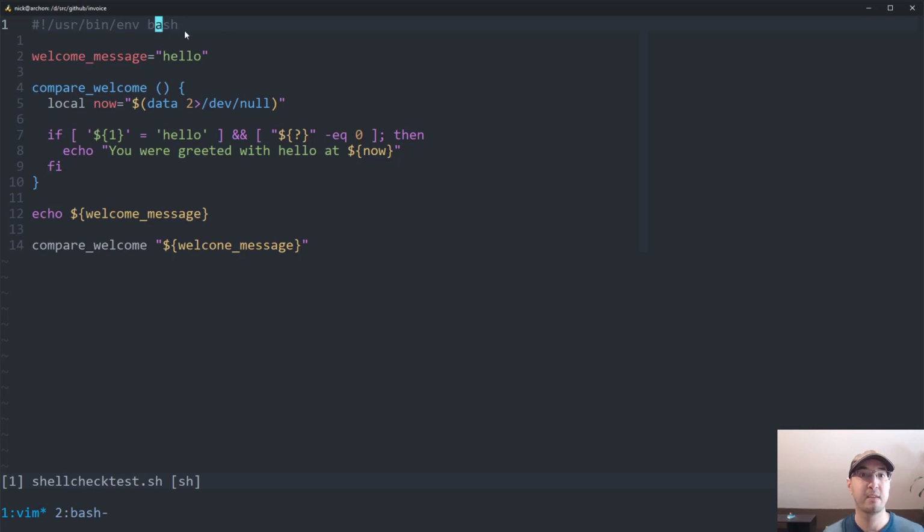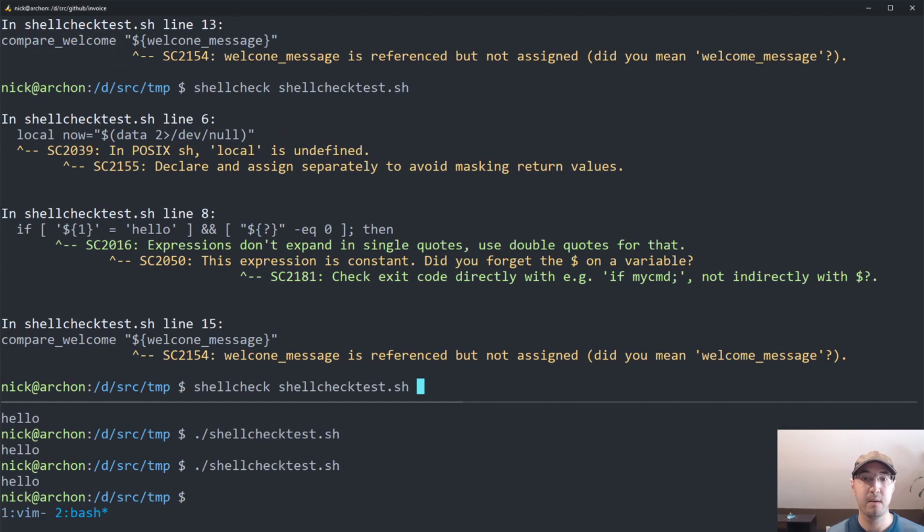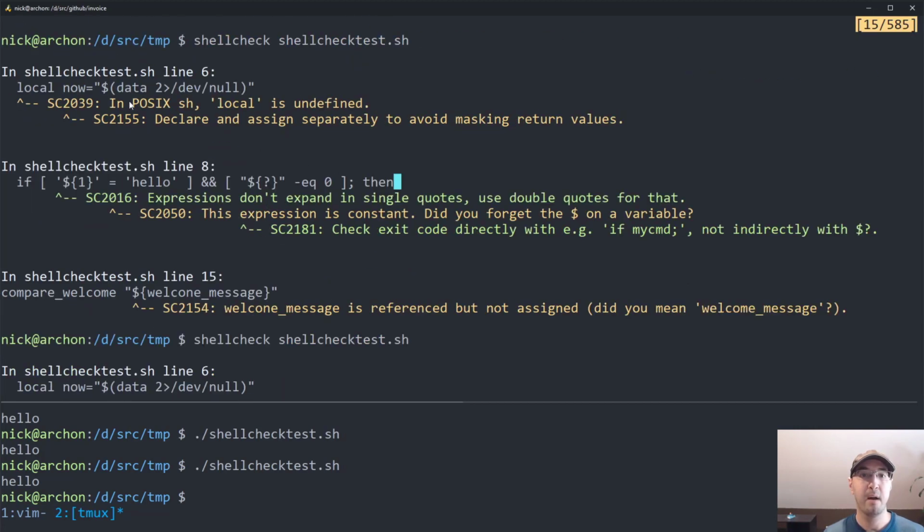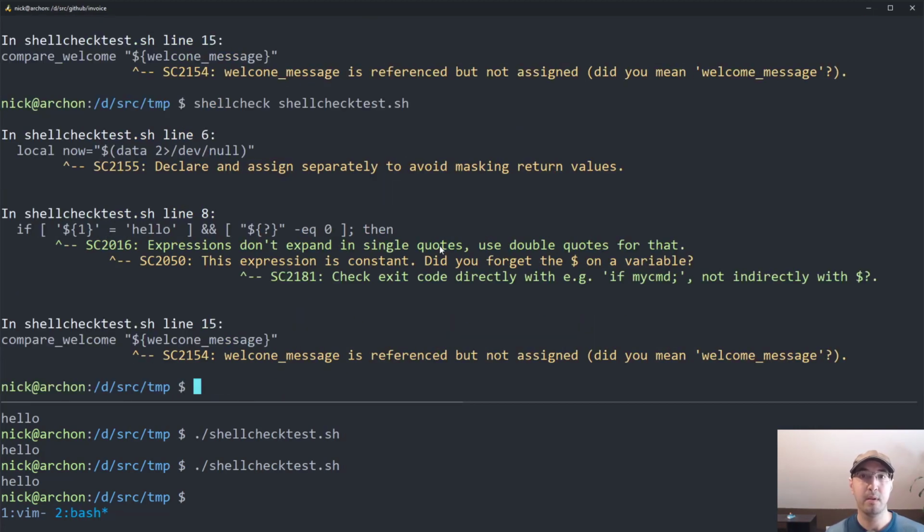You need to actually explicitly set bash as your interpreter here. So let's go ahead and rerun this and see what happens now. Notice how now it just says that we should probably declare this separately, but that other message went away. That's something super obscure, something maybe you wouldn't necessarily know off the top of your head, but ShellCheck just exposes that. So you don't need to keep it in your brain. You can just depend on ShellCheck to let you know when things are wrong.